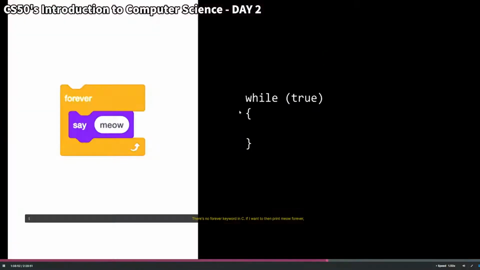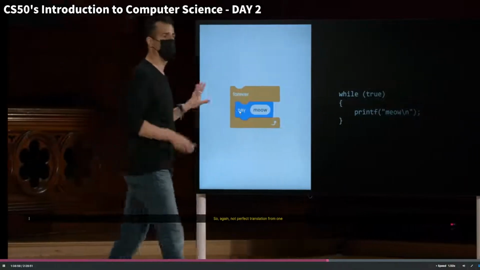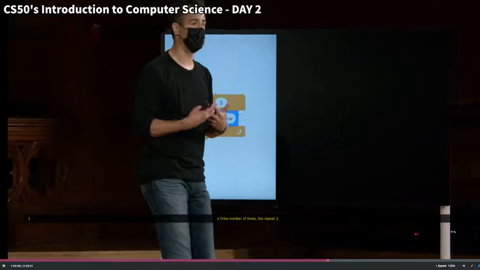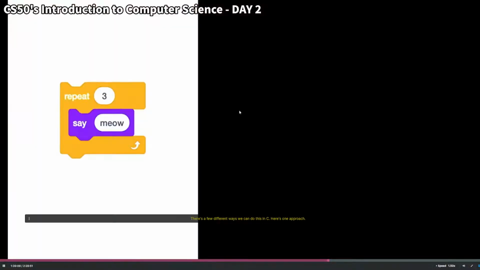There's no forever keyword in C. If I want to then print meow forever, I'm going to just use something like printf here. So again, not perfect translation from one to the other, but absolutely possible in C. What about this? This is a little more common if you want to do something a finite number of times, like repeat 3. There's a few different ways we can do this in C.